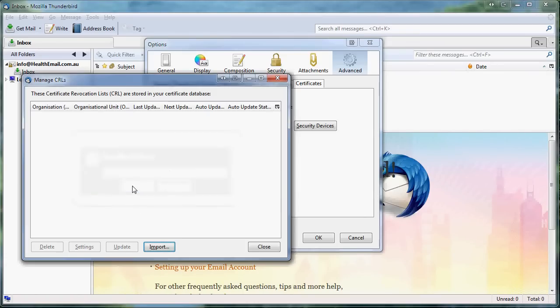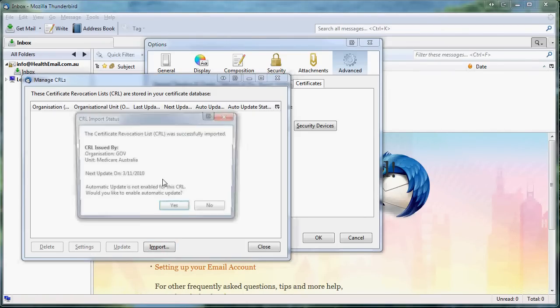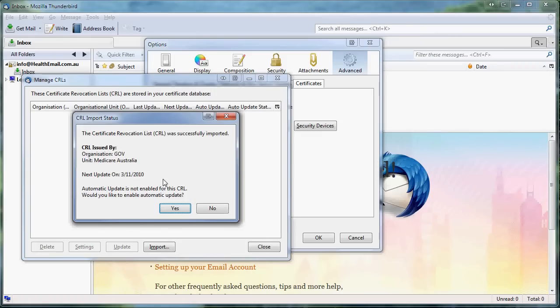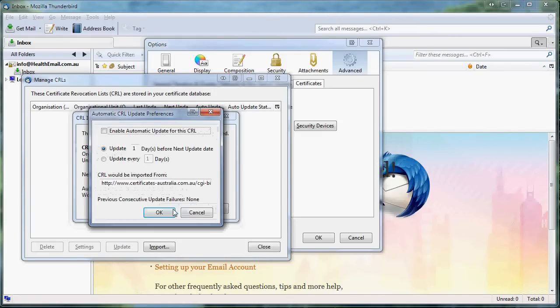Now, it takes a little moment, but it does eventually come up. Would you like to use automatic update for this CRL? Yes, we would. We need to tick to enable the automatic update, and then OK.